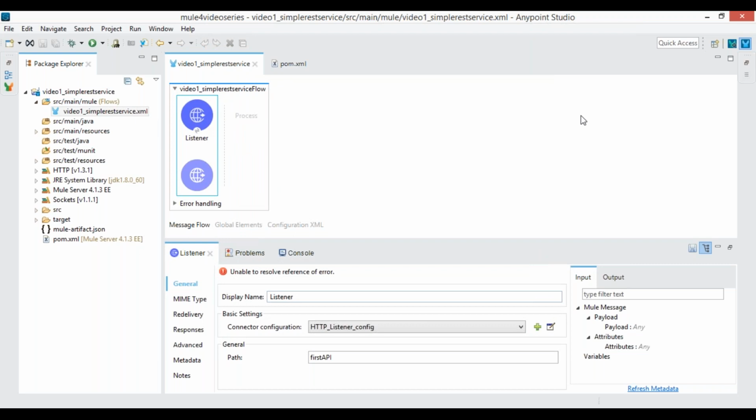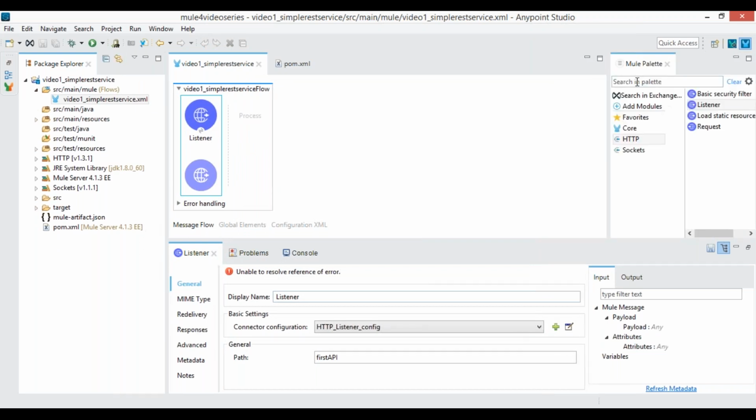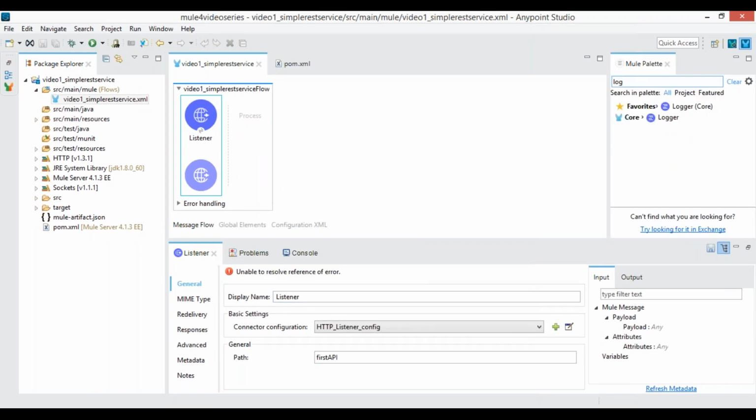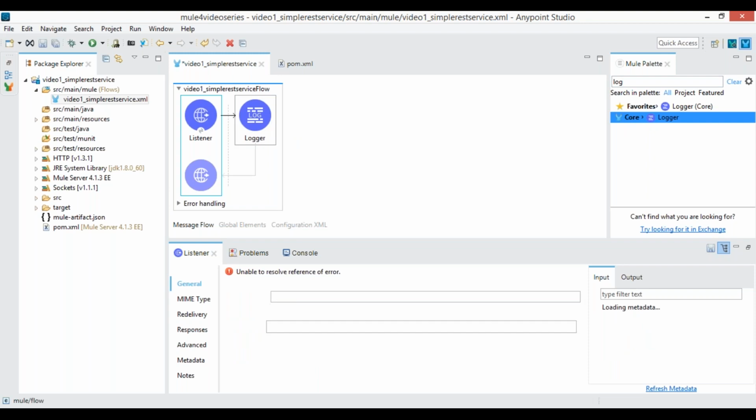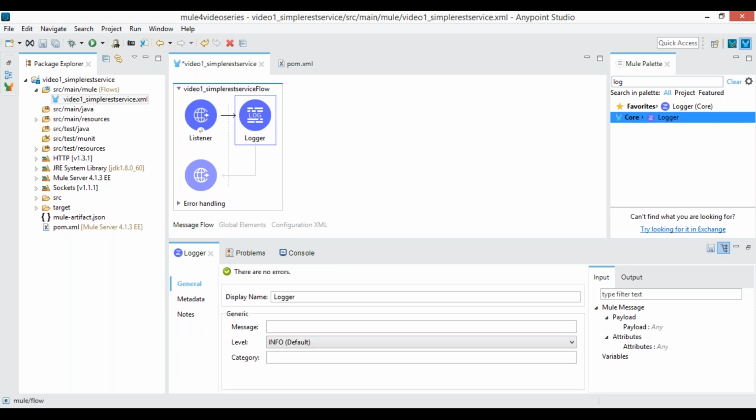After that, I want to log the request that is going to come from the user. For that, I can have a logger. The logger falls into the core module, which has components that help you do manipulations. Here you can log some message. If you want to log a custom message, for example, I can log: hi, this is my first API.